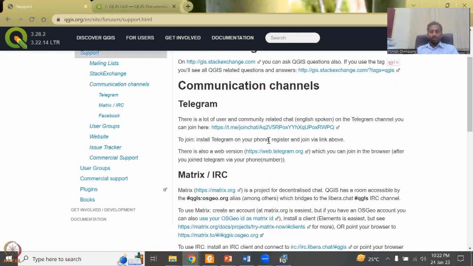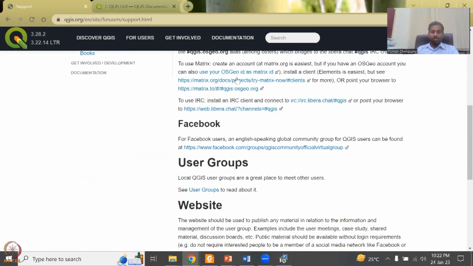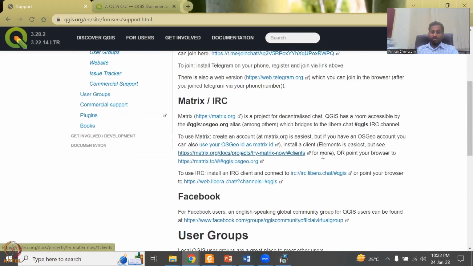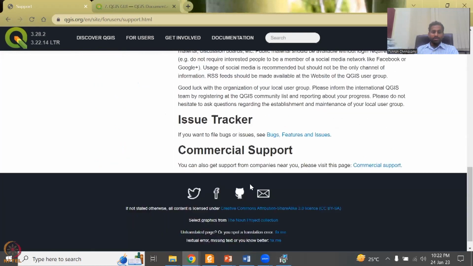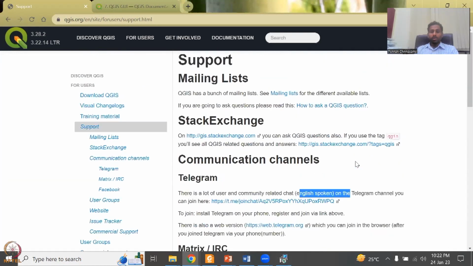And then you have different channels. So you have Telegram, like an app where you can exchange ideas. A lot of communities, mostly in English, so you can use it. Facebook, Matrix, IRC, websites, etc. So I don't have any preference, but one preference I do have is how to ask a question.